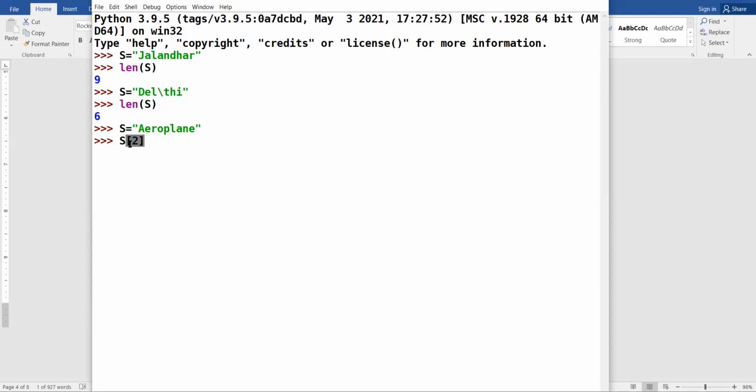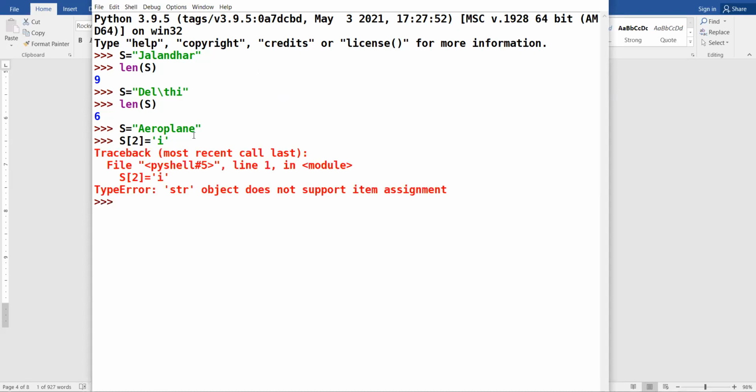s[2] equal to i. I try to change the element lying at the second index. Okay. Here Python will raise an error.